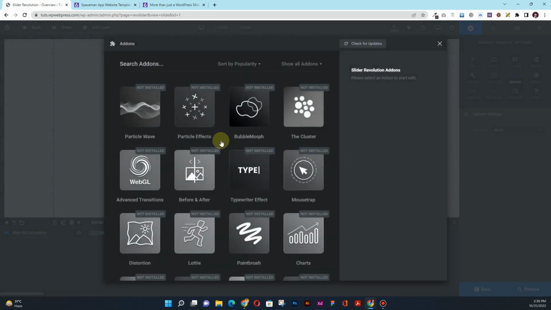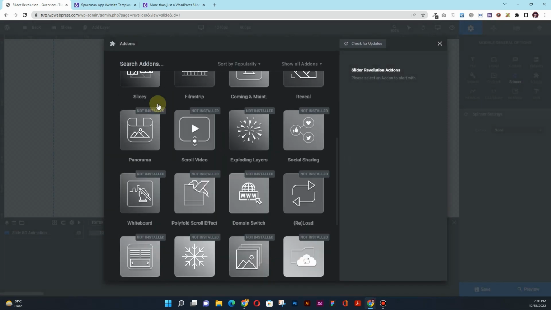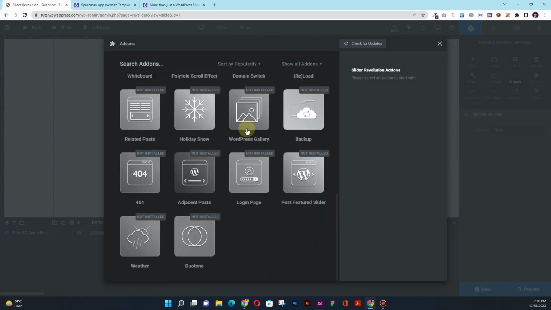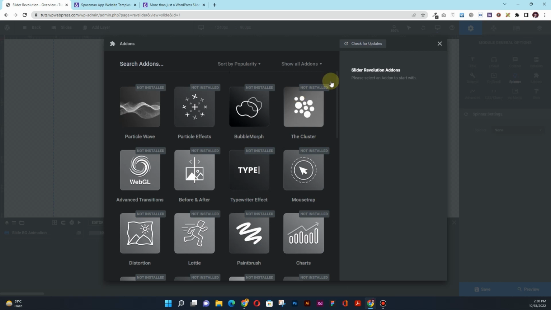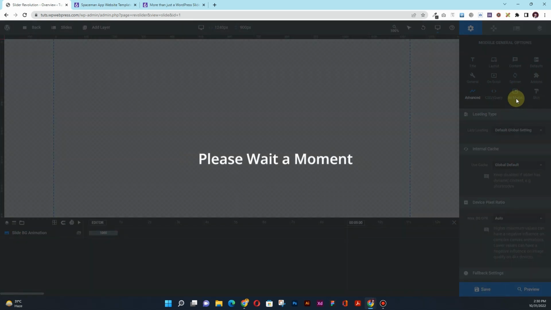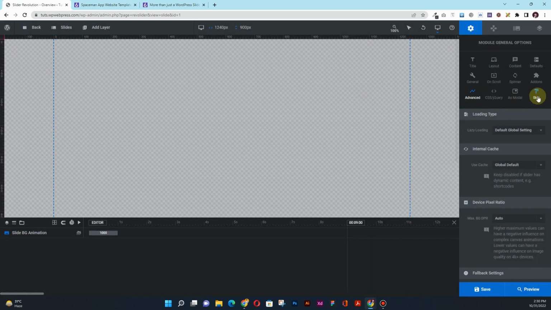Then once again, these are the add-on options. You will need the license to use these add-ons. These add-ons add some additional animation and functionalities into your Revolution slider. Next up, we have this advanced option. You don't want to touch any of these options, the CSS and jQuery, the module, and then you have the skin option. So just keep them just the way they are by default.